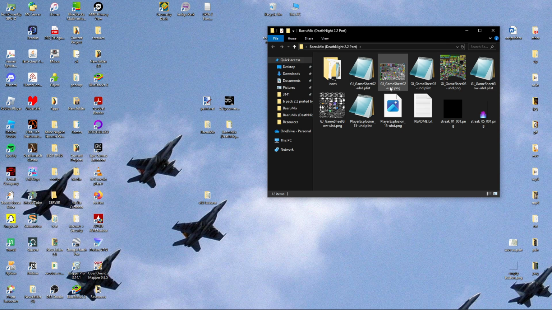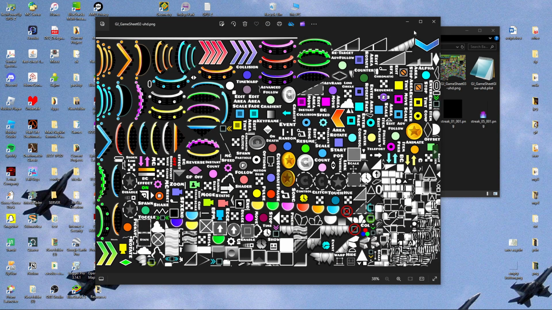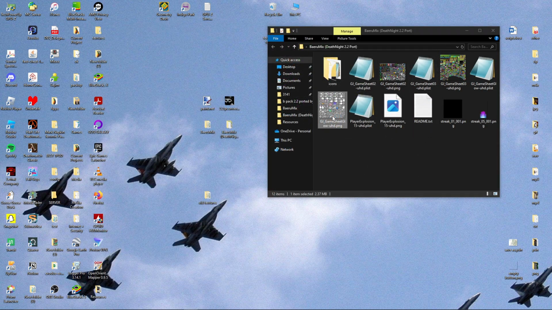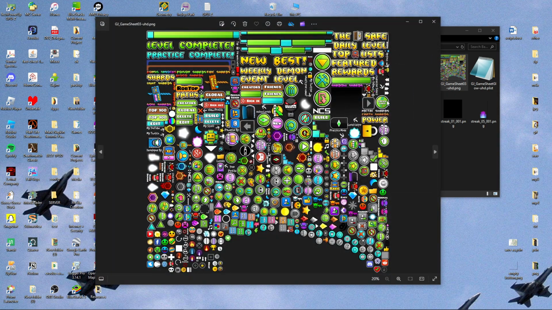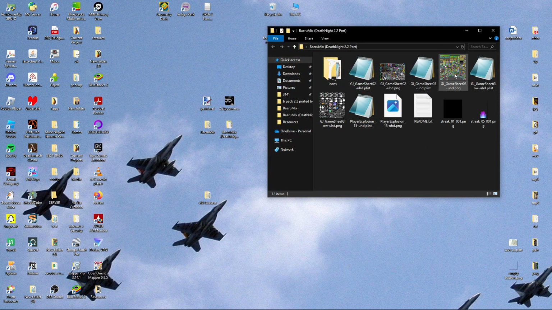Here's the new texture pack. As you can see, I transferred all of the textures over from GameSheet02 and also for GameSheet Glow. And I also even had to add GameSheet03 because the location of the texture changed. It was moved from GameSheet02 to GameSheet03, and that's this little button right here. So you might have to do that. It's a really case-by-case basis thing.